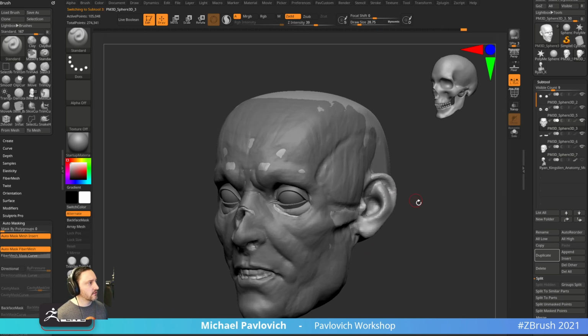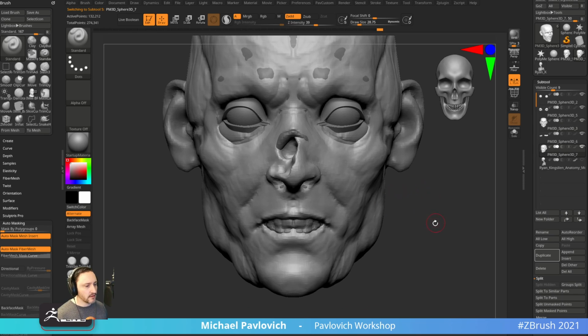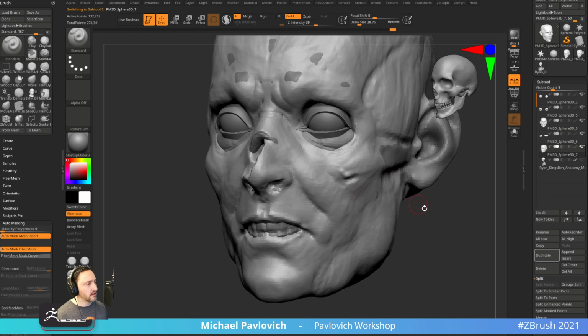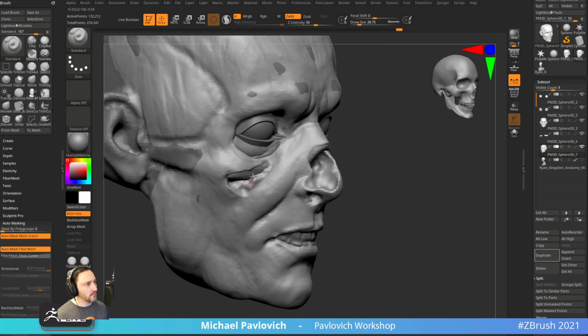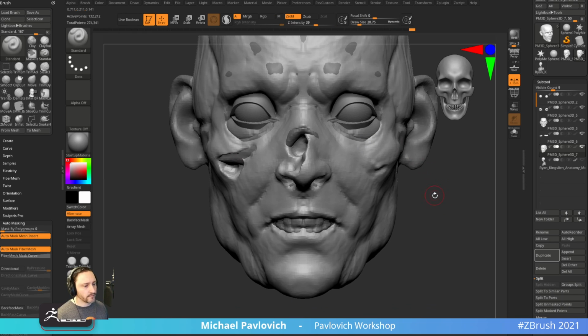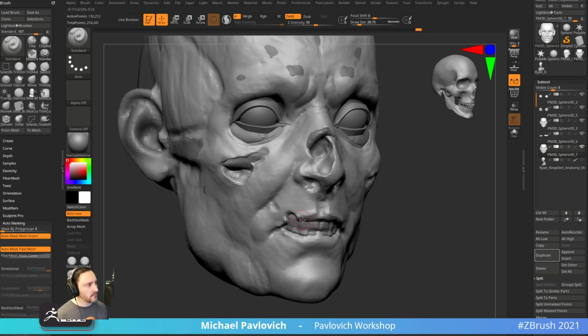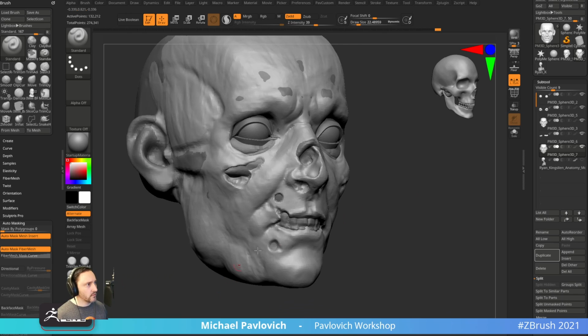Same thing for the ears. We can go through here and start chewing some of this up. We'll wait till we Dynamesh those together. And then we got this bony outcropping here. Let's go through and peel this back a little bit. And then maybe he's got his lip a little bit torn. We'll make one side of his face chewed up more than the other side.